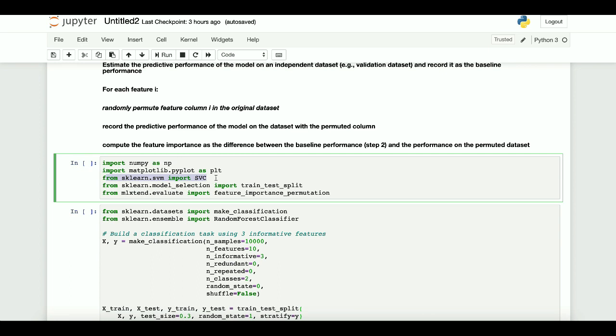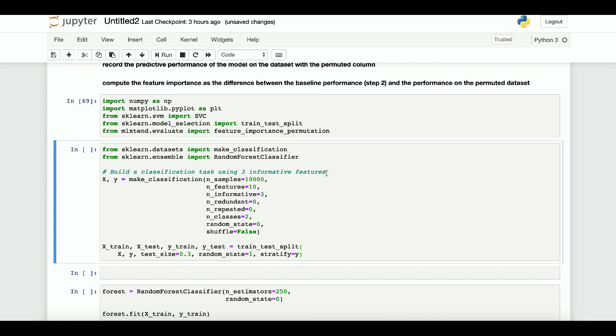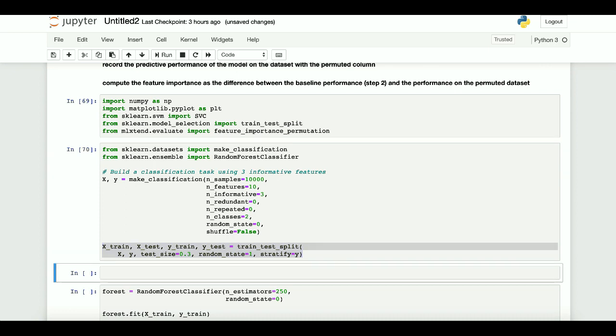I've imported the SVC, the support vector classifier, and then I've imported matplotlib, and now I am building a classification data. I'm building the classification data, and here I am splitting it into train and test, because I want to test my permutation on this test data. So I have done that.